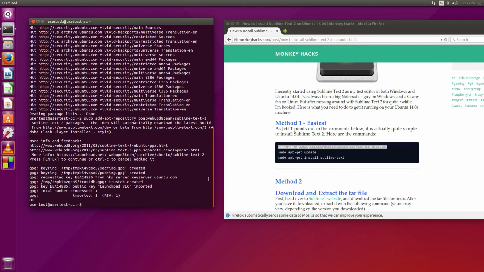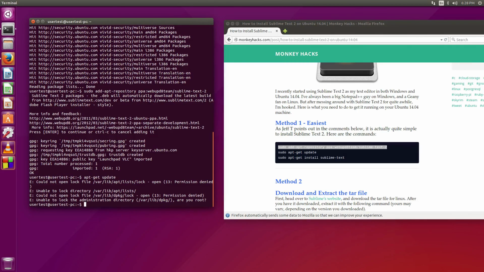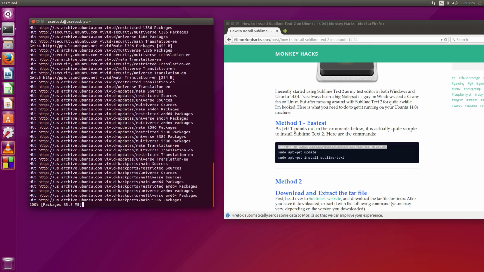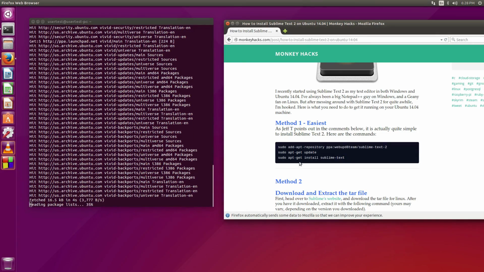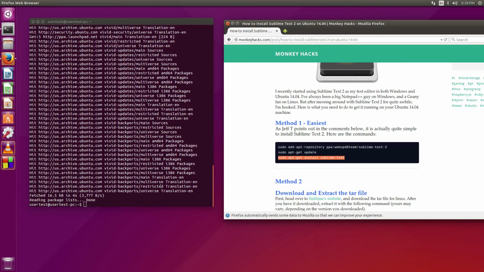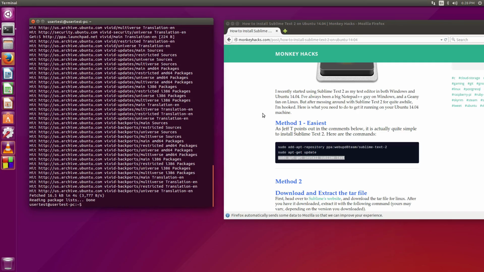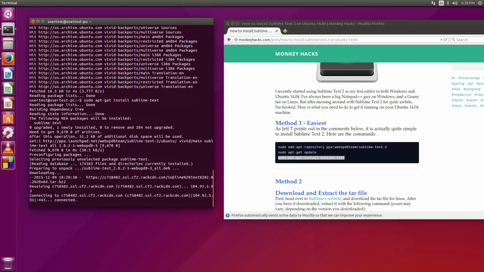It was done. So now we need to update so it'll pull down some files. It doesn't seem to be there. There we go. It found it that time. I mistyped that. Sorry about that. So here is our command. This is what I was talking about. You can either install software through the Ubuntu Software Center, or you can find the command through Google and install a program using apt-get install. So here we go, and it's installing.